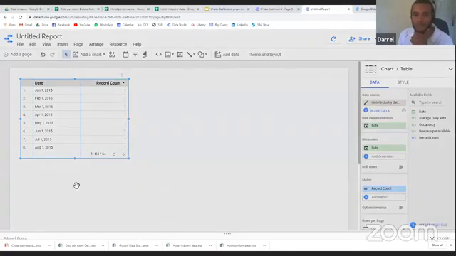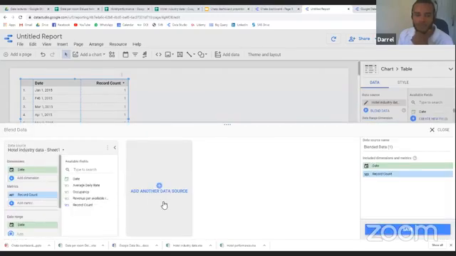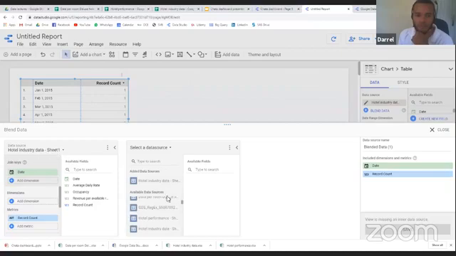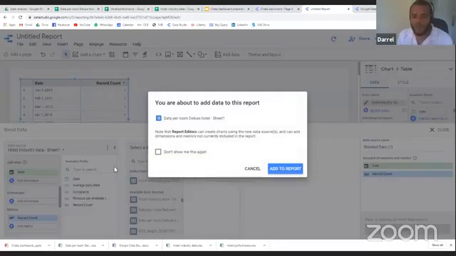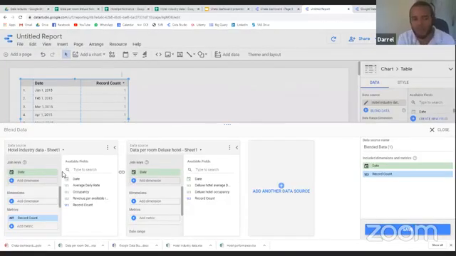And you see here, this is the hotel industry data, but I want to add another source, which is sourced from the Deluxe Hotel data. So I'm going to look for that data source. Here, it's called data per room deluxe. So you see here, we now have on the left hotel industry data, and on the right data per room deluxe hotel, sheet 1. And what is necessary, you need a join key. So in this case, they both have the thing called date in common.